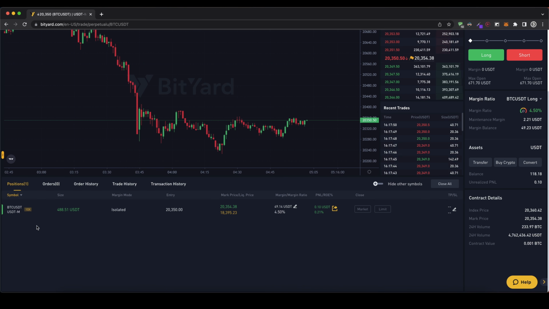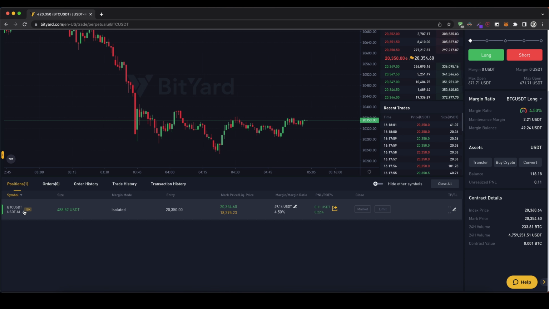And now we are going to go through all the different things that we can see right here, and how we can also set a stop loss and take profit. So let's see here on the left side, we can see it's a Bitcoin US dollar Tether trade, USDT futures. It's a 10x leverage. We can see the position size, which is about the $500 that we used to open the position. Here we can see it's an isolated margin mode. Our entry price, which is $20,350. And here we can see our mark price. This is the current market price.